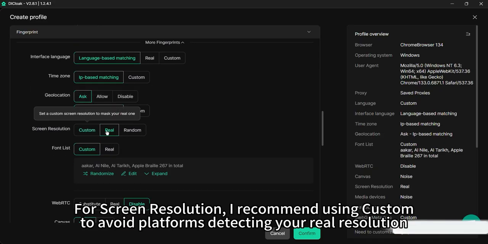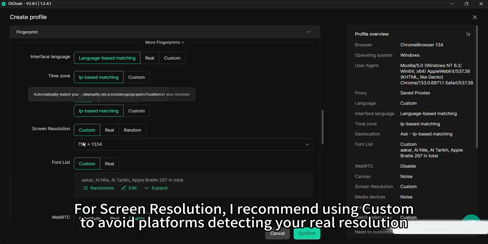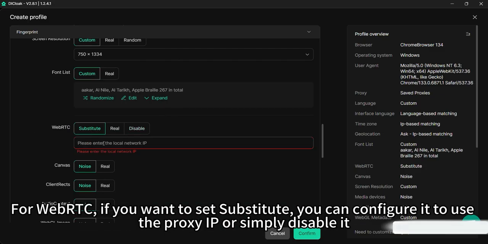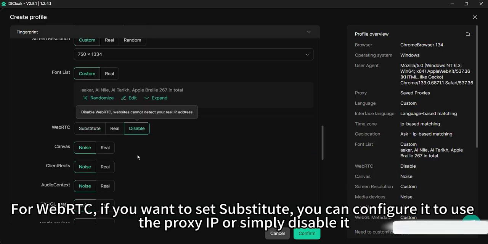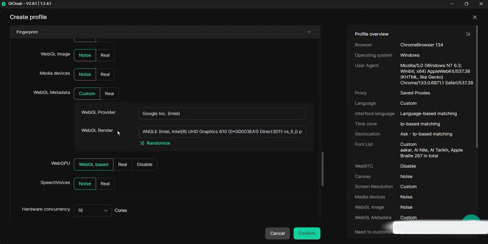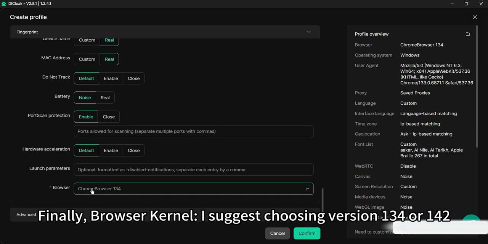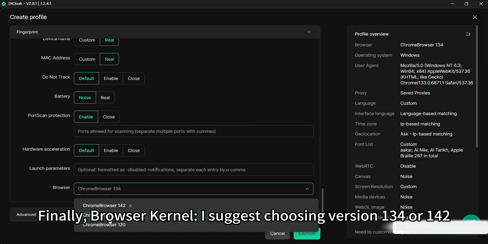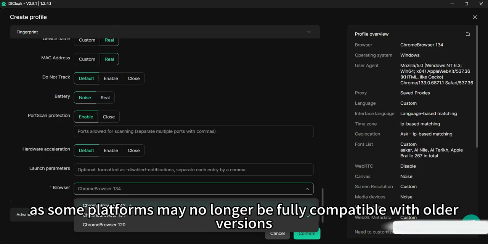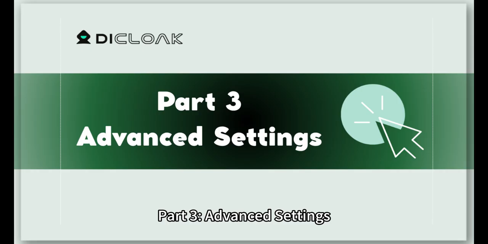For screen resolution, I recommend using custom to avoid platforms detecting your real resolution. For WebRTC, if you want to set substitute, you can configure it to use the proxy IP or simply disable it. Most other settings here can remain default. Finally, browser kernel. I suggest choosing version 134 or 142, as some platforms may no longer be fully compatible with older versions. Part 3. Advanced Settings.